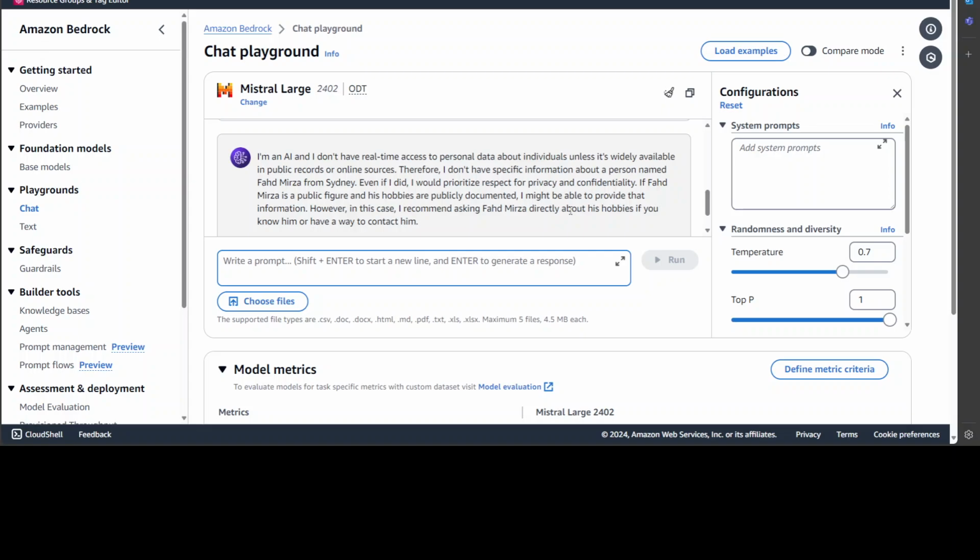That is good. Otherwise, some models just go and tell me my hobbies, which I don't even know. So this is how you can use this Mistral Large model on the playground. Now, we can see that it is accurate. The English prose is quite good.